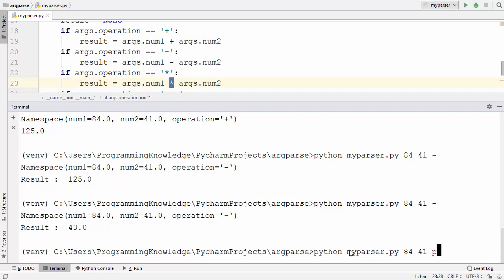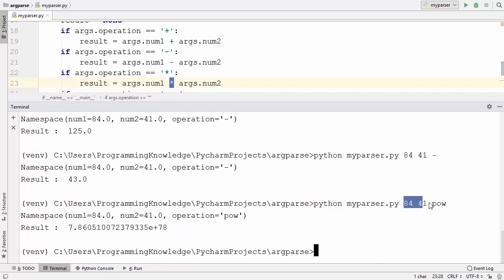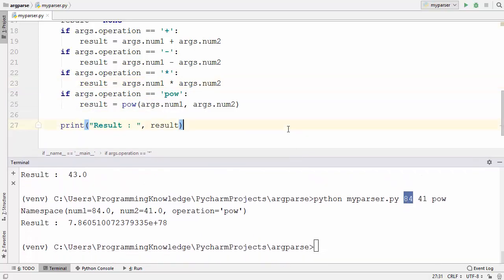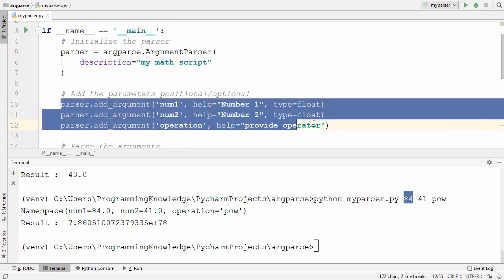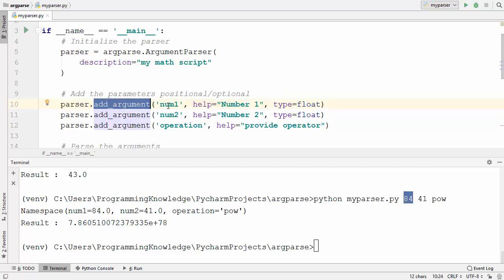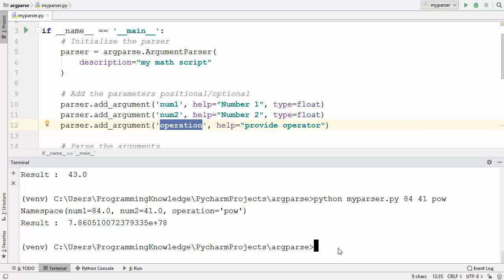Let's run this script with POW and then press enter, and it's going to give me the power of operation of these two numbers. So this is how you can provide the positional parameters. Now as the name suggests, these are the positional parameters. That means every parameter has its own position, and this position is defined by the declaration here. So the first position is for number 1, second position is for number 2, and the third position is for this operation parameter.